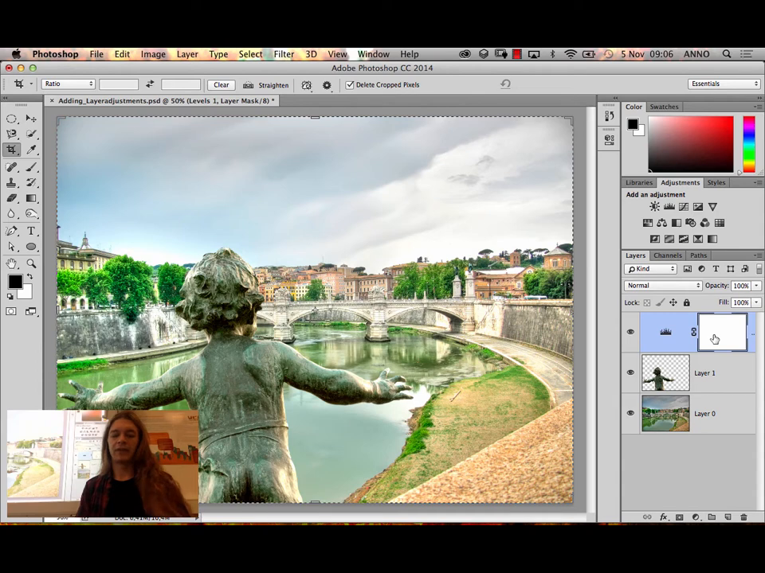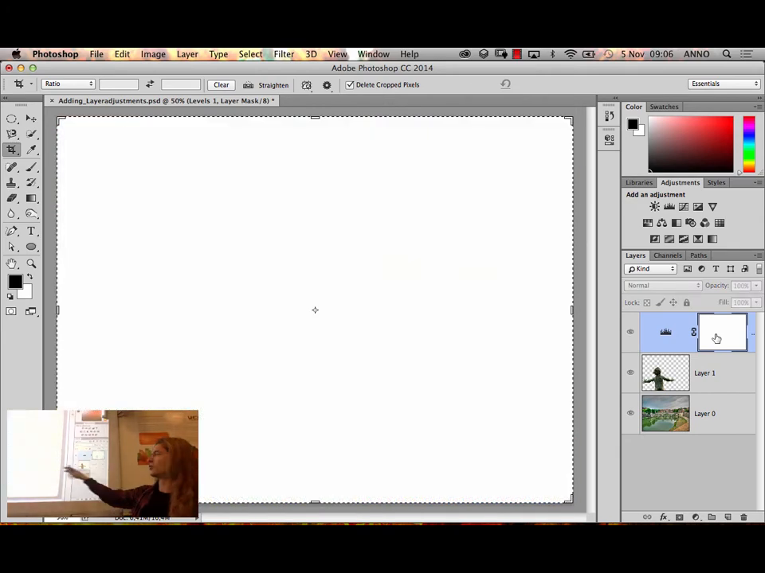And actually, if I wanted to see the mask instead of my picture, I could also Alt click my layer mask. Hold down Alt, then click once on this mask, and you'll notice that it shows a white picture. That's actually the mask it's showing.